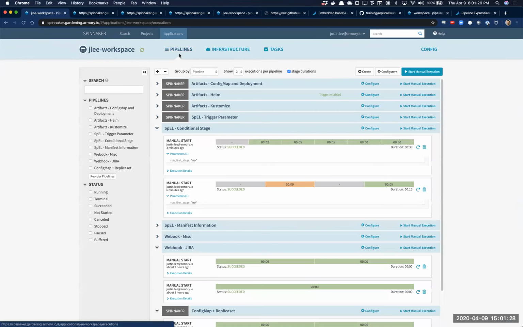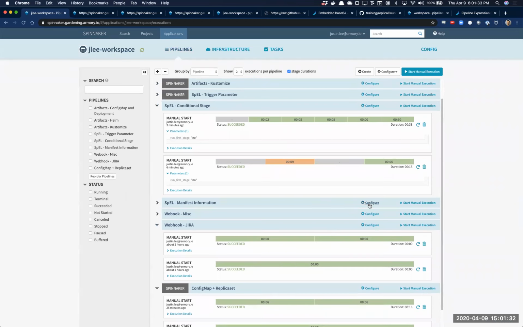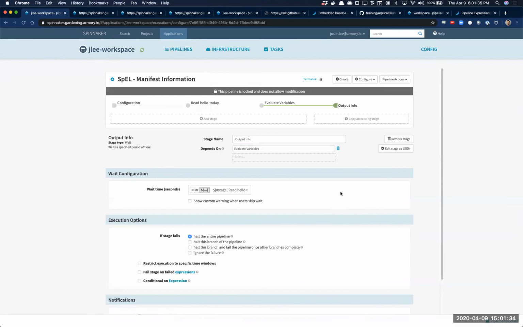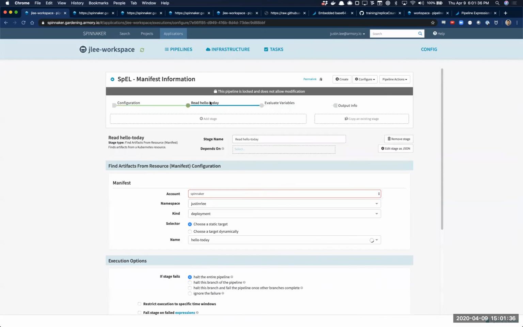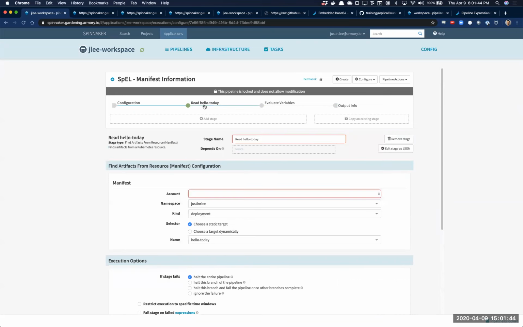And then I'm going to go maybe 2 minutes over. So I have one more Spring expression language example. In this case, I want to get information from an external source. I actually want to get information about a Kubernetes manifest that's running. So I have a Kubernetes manifest called Hello Today, and it's a deployment. It's deployed by one of my artifact pipelines. And I want to get information for that.